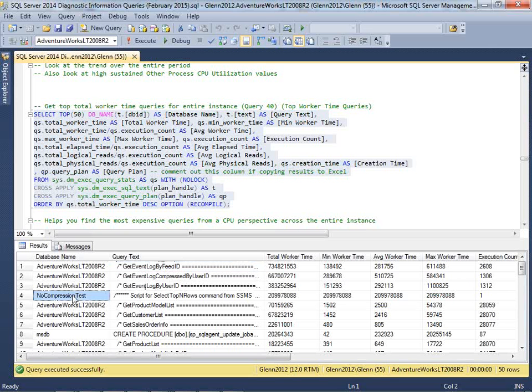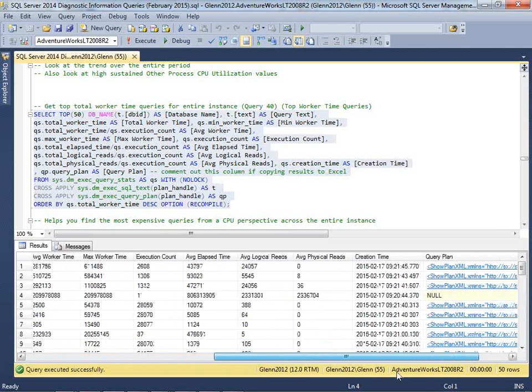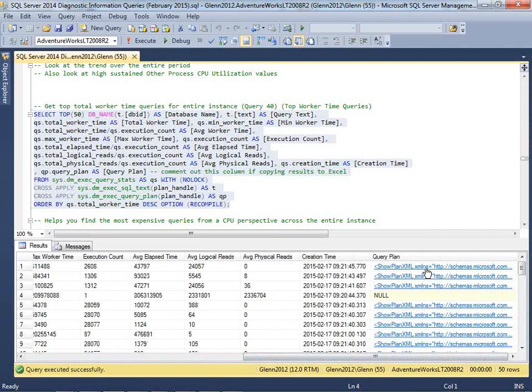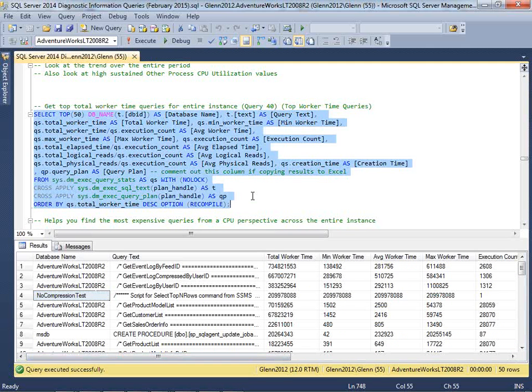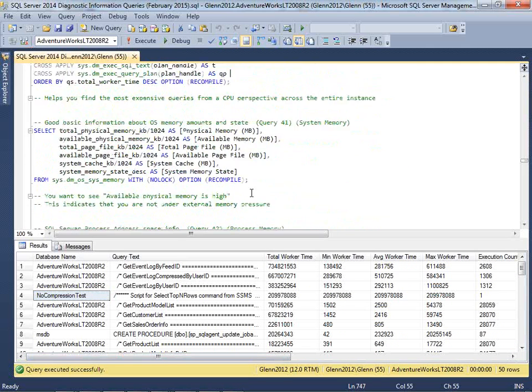And so here, now I know these 3 from this database and this one from that database were causing the most CPU pain. And I can even get the query plan here. So if I wanted to, I could click on this and see the query plan for that and see perhaps why it's so expensive for the CPU.